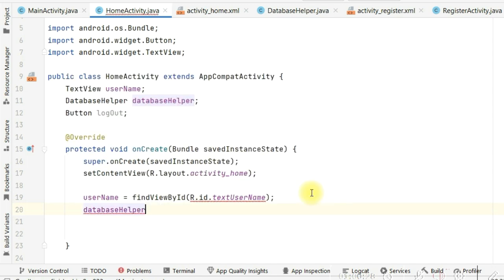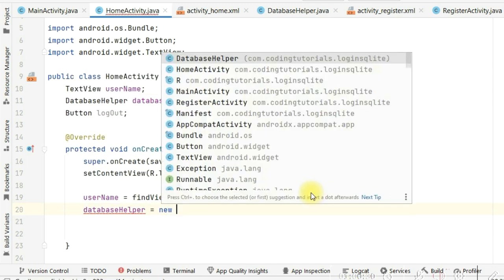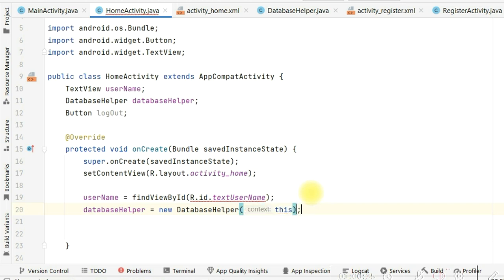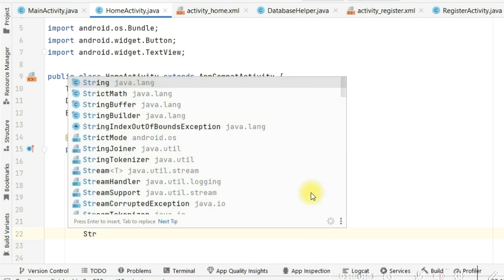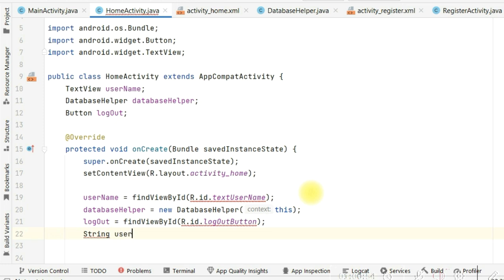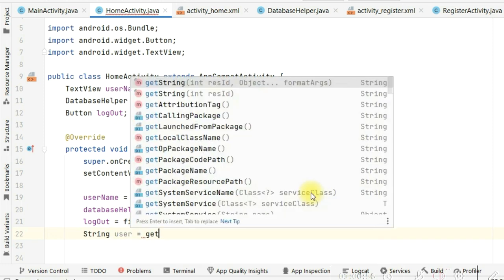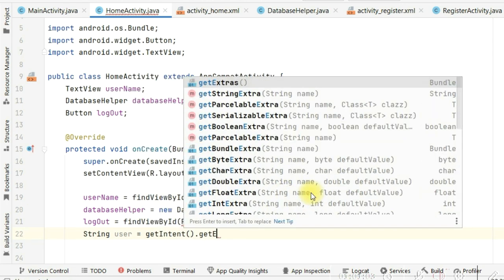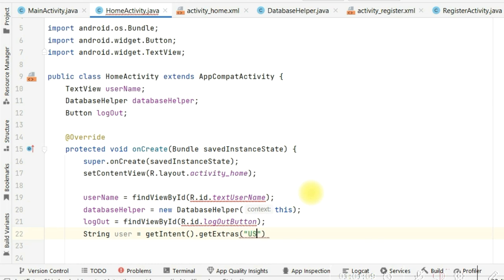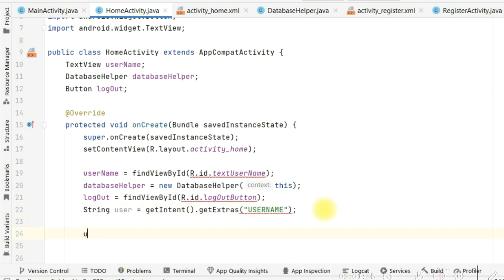Then database helper equal to new database helper this, and logout button find by ID r.id.logout button. Then we also define string user equal to intent dot get extras, and in quotes username, that's our string name which we obtain from the intent. Then we write username dot set text welcome plus user, so that our welcome user comes.